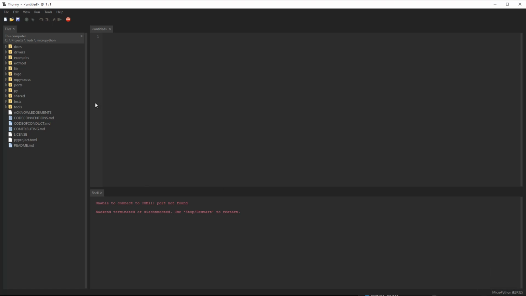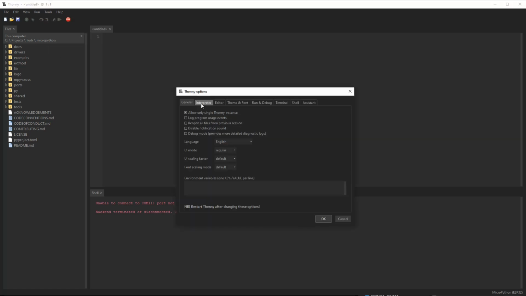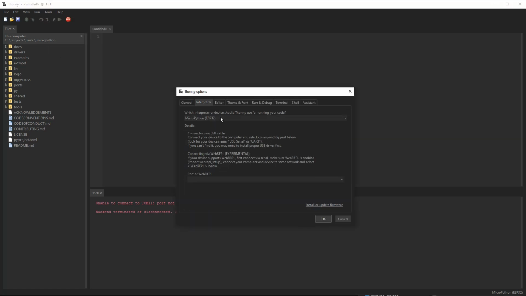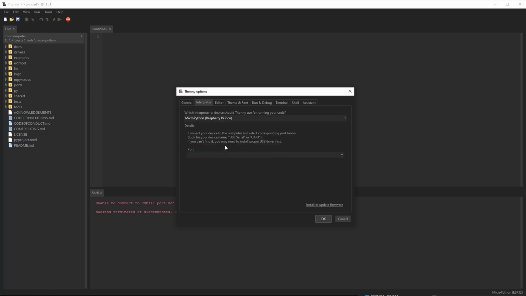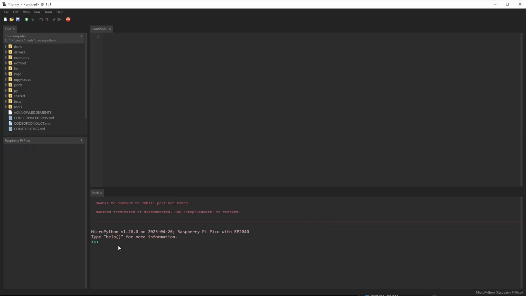So let's go ahead and drop down the Tools menu. Under Options, we'll go to Interpreter and select the Raspberry Pi Pico. And the port is number 12. Okay, so let's get started. Okay, here we have it. It's running already. So how do I get the SDI-12 sensor to respond?